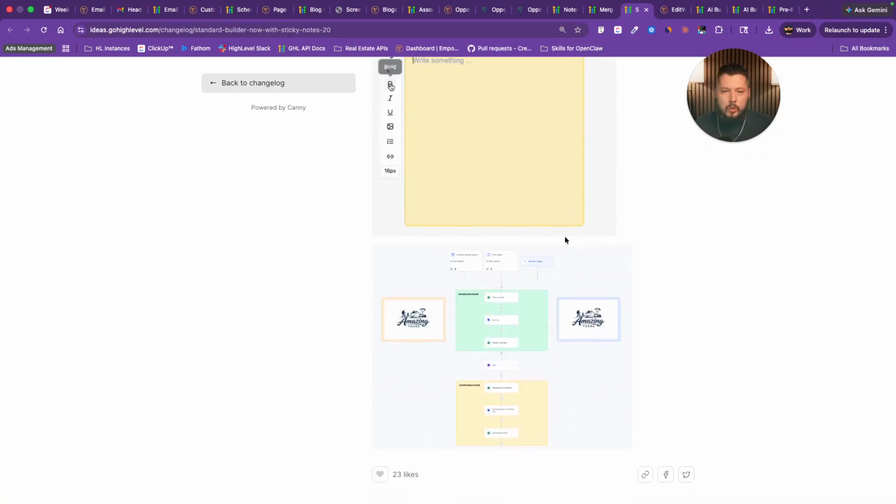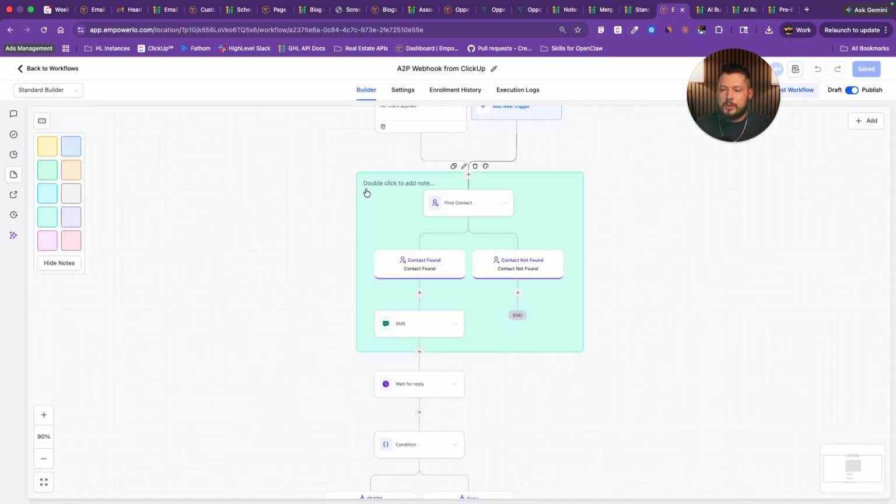Another cool new feature: sticky notes inside of workflows are a great way to document your thought process. It's a great way for our clients to communicate to us when they put together a workflow and want us to take a look. It's a great way for them to communicate what they were thinking, and for us to communicate to them what we're thinking when we put together a workflow.